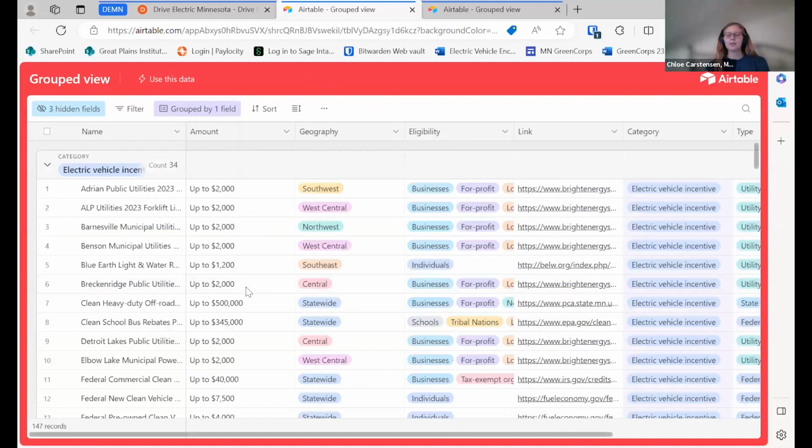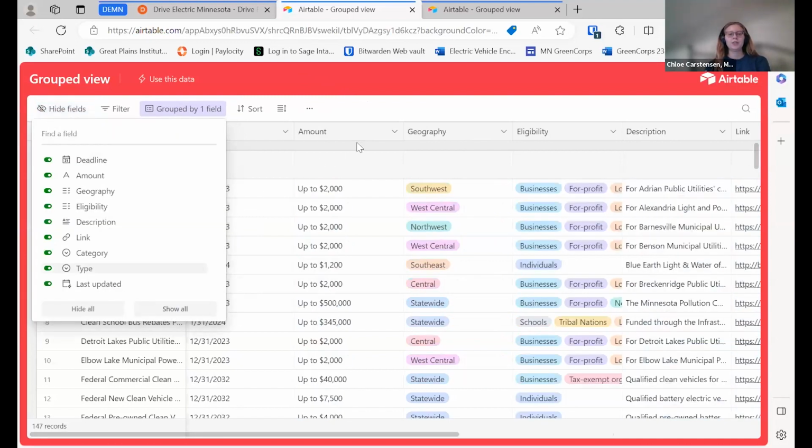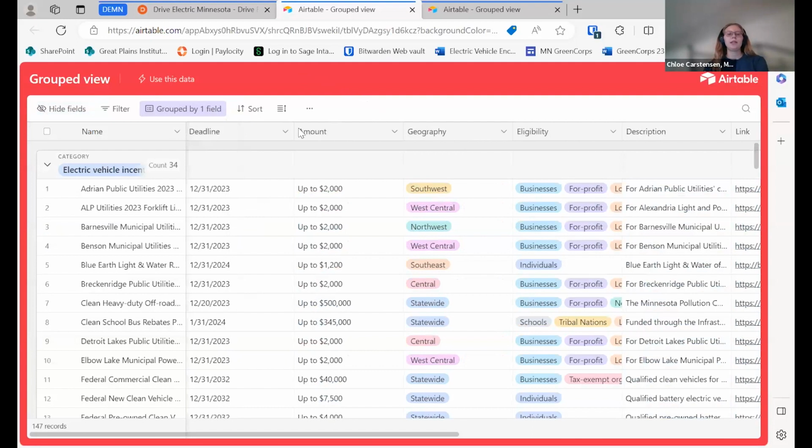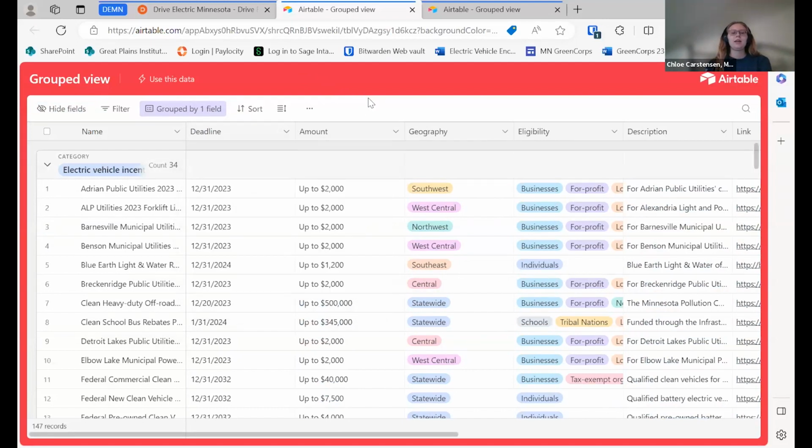So as you can see, those have been hidden from the view, and then you can click show all to undo that. And then also, if you would like to hide any specific field, you can just click on the arrow and the drop down menu, and then click on hide field for that.